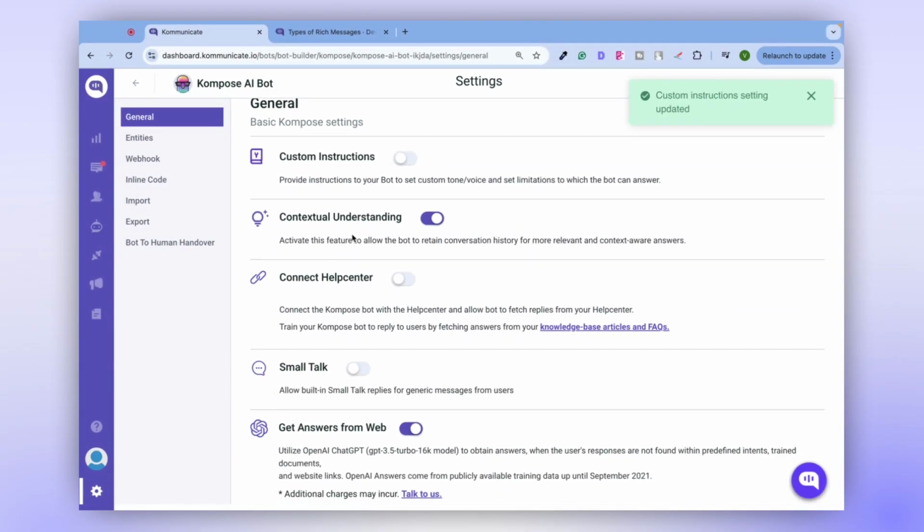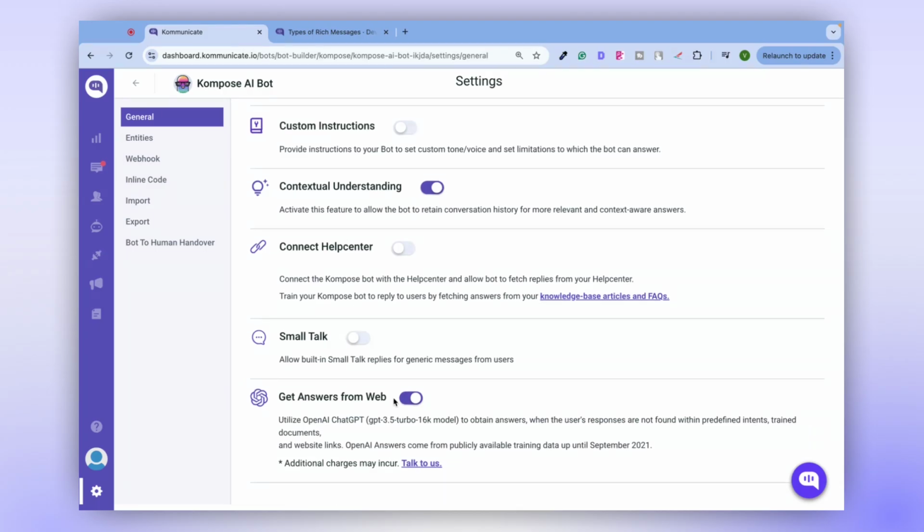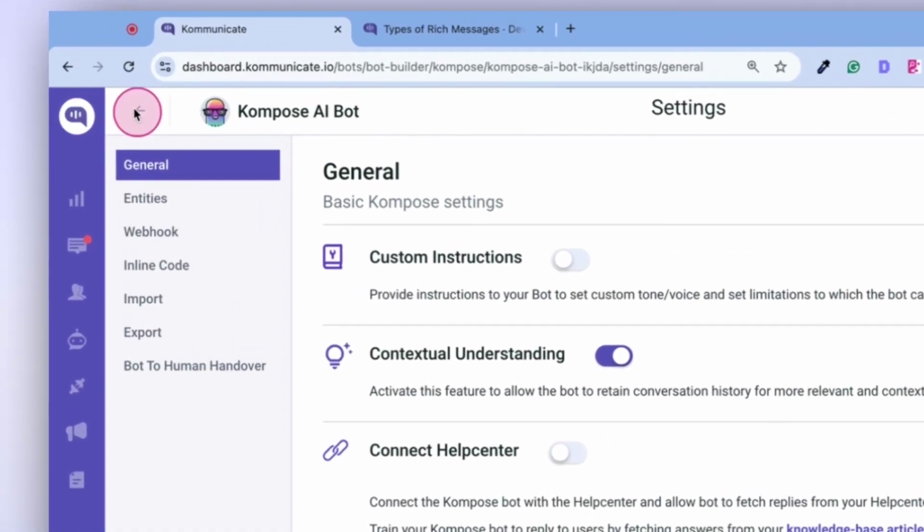Contextual understanding is another feature that enables the bot to better comprehend what the customer is asking and answer accordingly. Next, let's see the ChatGPT integration. Even without a specific intent, the chatbot will search the web for answers and provide them to you.